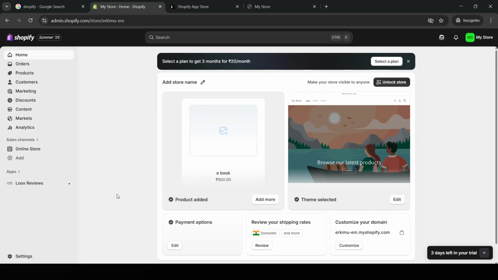In today's video, I'm going to teach you how to show images for selected variants on Shopify. This is a great way to offer your customers a dynamic and engaging shopping experience, allowing them to see exactly what they're interested in when selecting different product variants. Let's get started and make your store even more appealing.